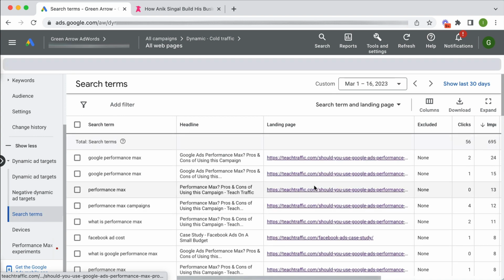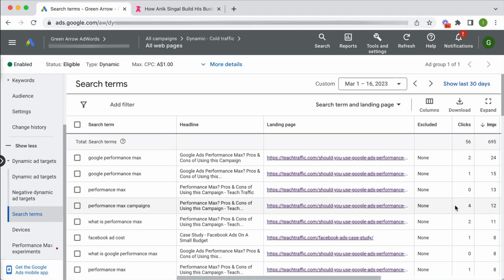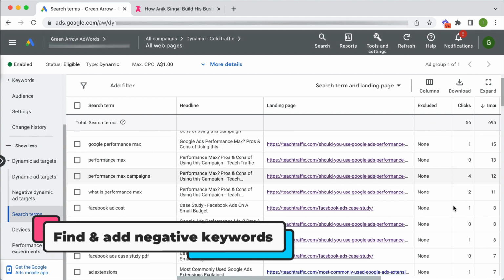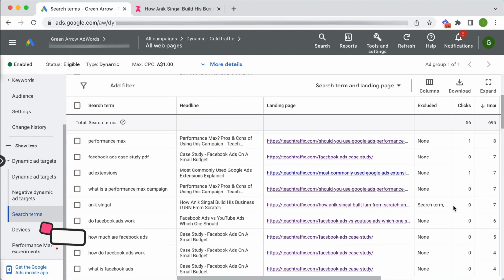I'm going to go back to the search terms because the second thing I want to do is find negative keywords to add. Now, I can add an extra layer of security and add Anik Singhal as a negative keyword, but really excluding this particular landing page should prevent this from happening again. But let's pretend that there are multiple instances of his name on my website. I can just copy that.